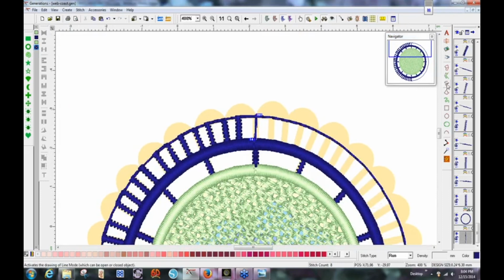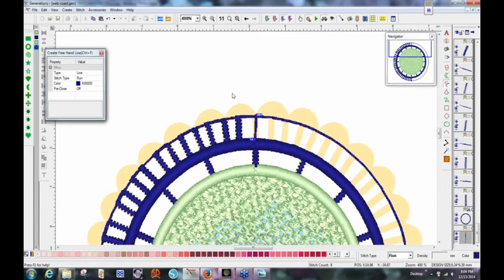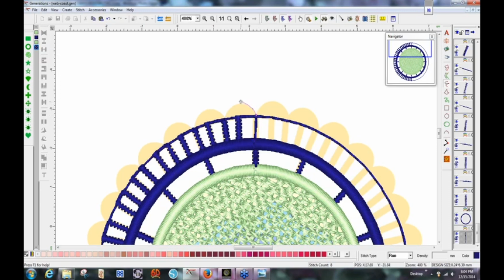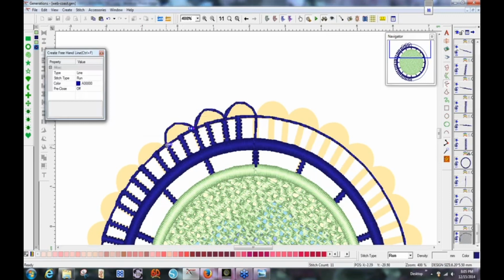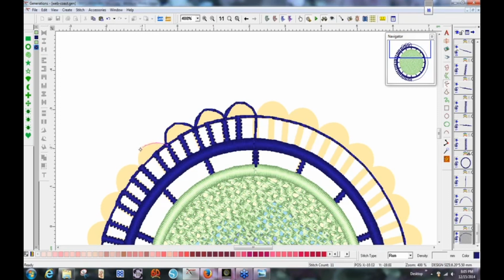Another way to do this would be to take your line tool, start where you left off, and make a scallop and stop. Do another one and stop. You have to stop on the end of each one of these and make sure it is into this circle so it's catching. Okay, we'll just do that many for now.